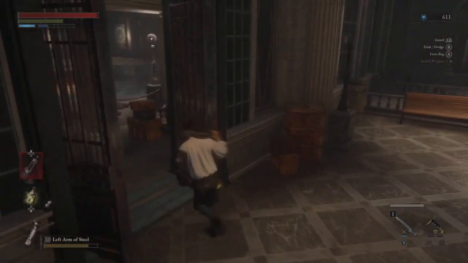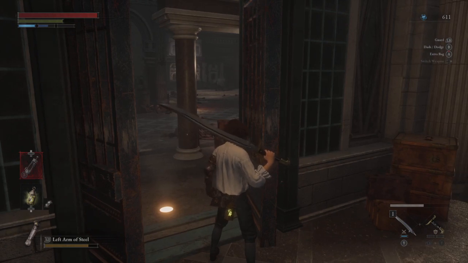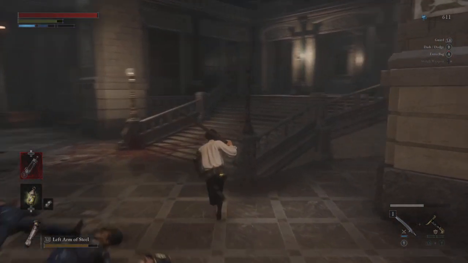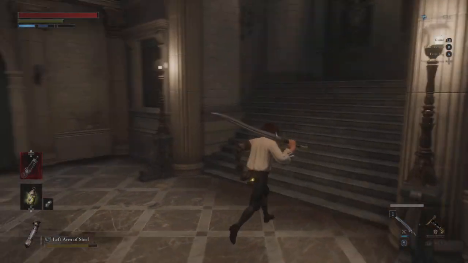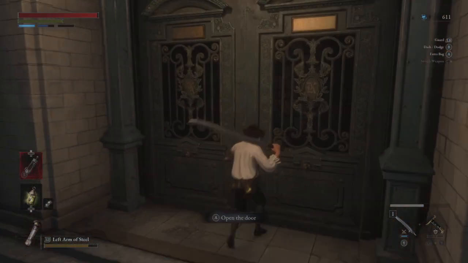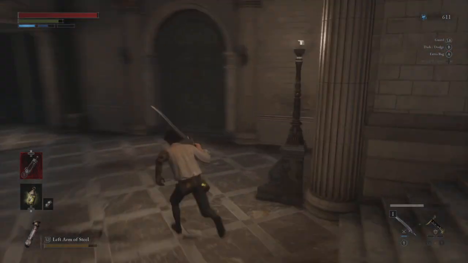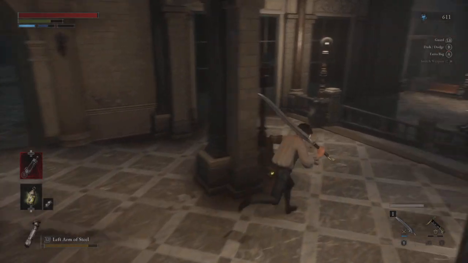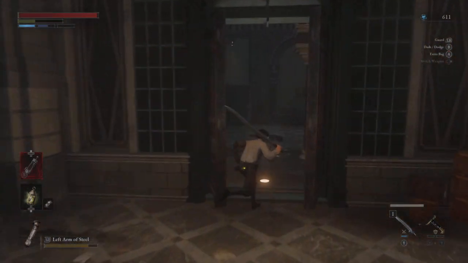Hold on. That's a big boy. And I turned here. Thought this was a way up, but it looks like it's not. Okay, we need the key. Alright, so I didn't actually go on a divergent path. This is a one-way street.